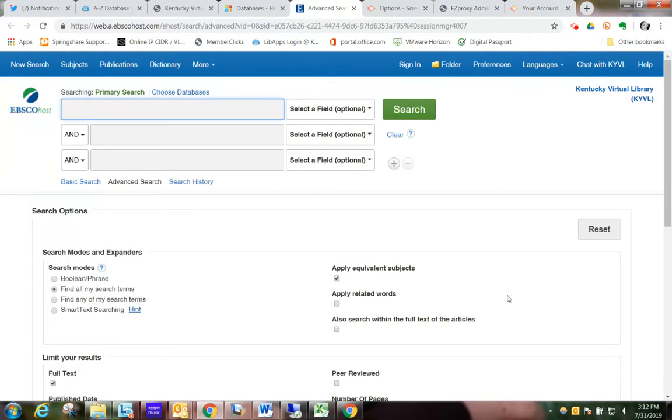Now, Primary Search is a database that has magazines, biographies, and primary sources. And the magazines are specific to elementary students, so they are Lexiled appropriately and they have age-appropriate content.